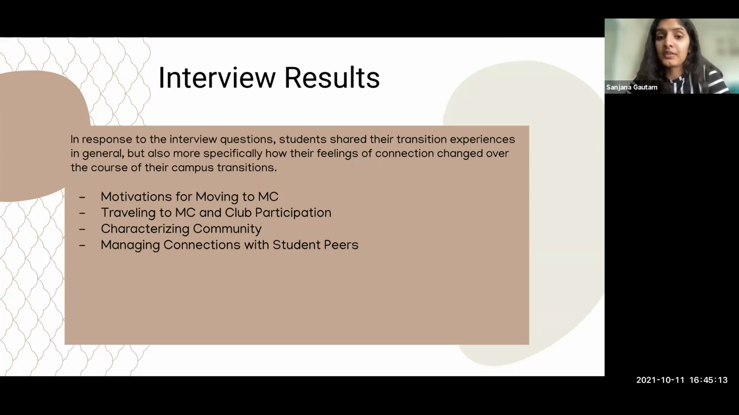Coming to our interview results, keeping in mind we only interviewed students who transferred from an RC to an MC. In response to the interview questions, students shared their transition experiences in general, but also more specifically how their feelings of connection change over the course of the campus transitions. Upon conducting a thematic analysis of our interviews, 4 major themes emerged.